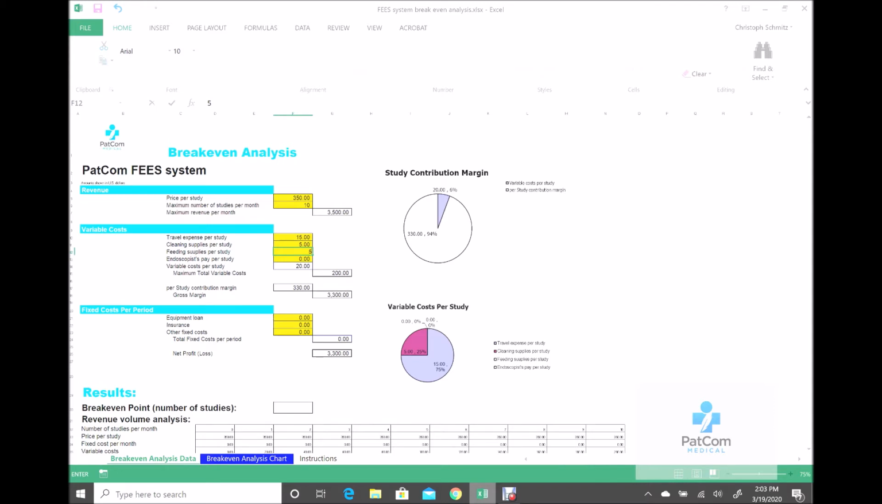The next point here is the endoscopist pay per study. So again, in a facility, you can look at, of course, hourly wages of employees, but for a mobile FEES provider, I'm thinking about how much would I want to pay myself to perform the study, or if I want to hire employees, how much would they be paid. So I'm just going to put $100 in here, keep it simple, and press enter.